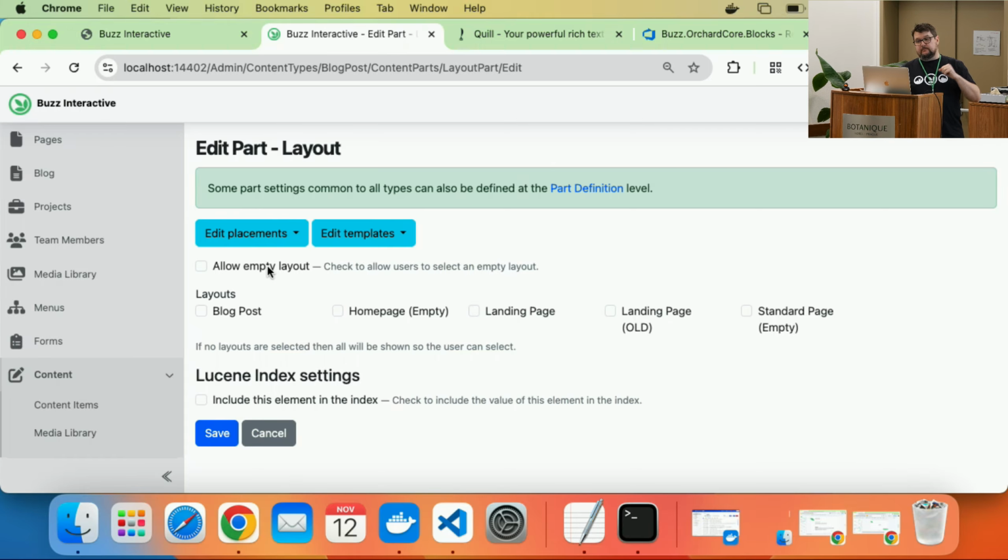A minute ago when it popped up, the user had to select a layout before they could begin. If we wanted to allow them to have a blank page, we can just check that, and then it will show an option for them to have an empty page. But what we want to do here, of course, is apply the blog post.